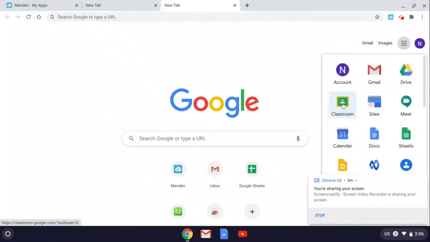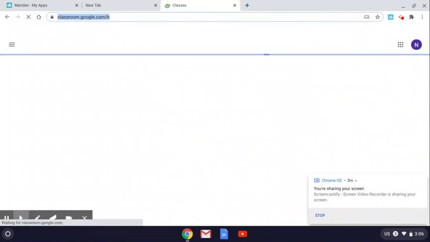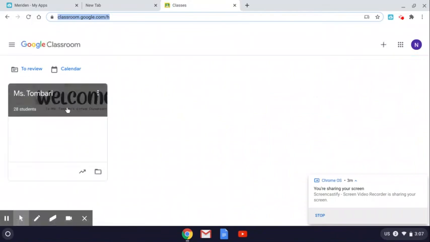Now, mine is right here. Your child's Google Classroom logo might be down here, might be over here. It might be in a different spot, but it's under the waffle, which is the 9 dots, and I can click it. It brings me right to Google Classroom the same way.